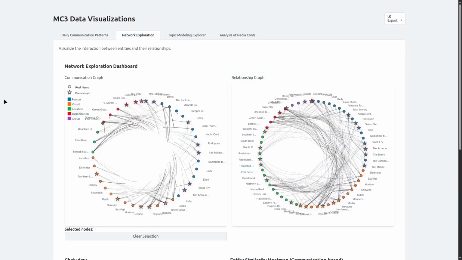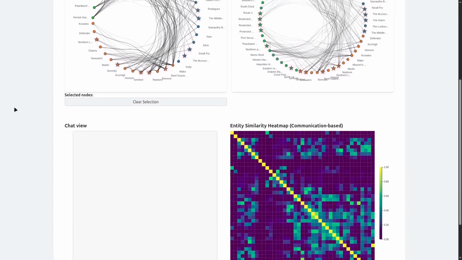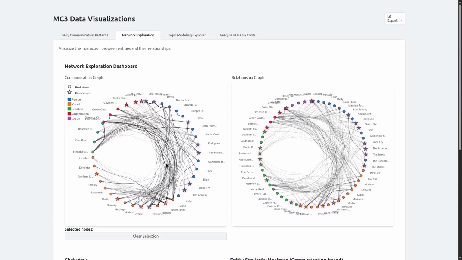This is the Network Exploration module, a unified workspace for discovering who talks to whom, how they are connected, and where hidden patterns lie. First, the communication graph arranges every entity around a circle. Lines trace every message they exchange, while colors tell you the entity type and the shape tells you if we are seeing a real name or a pseudonym.